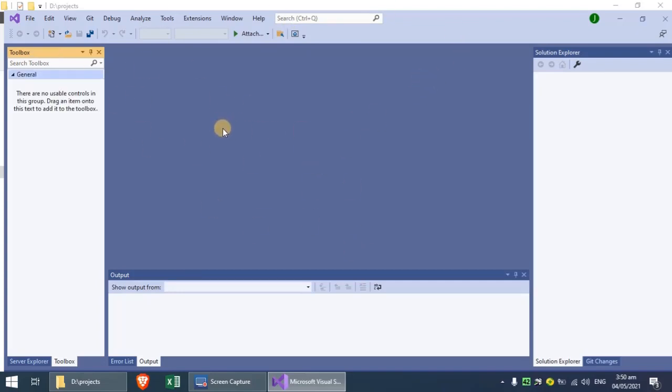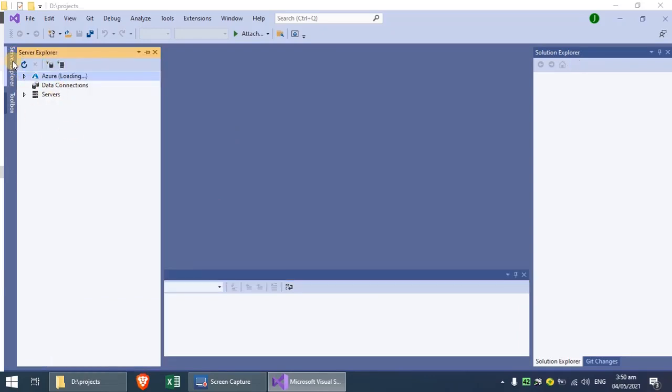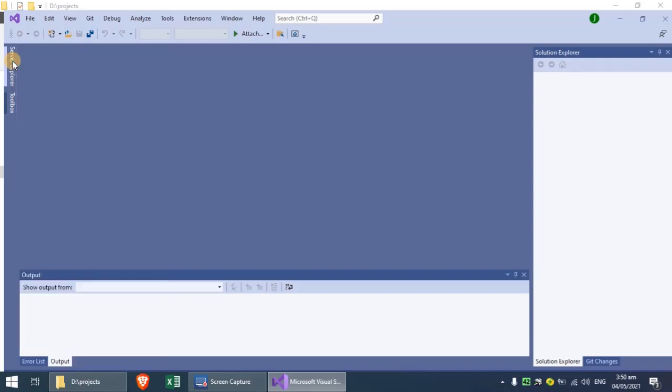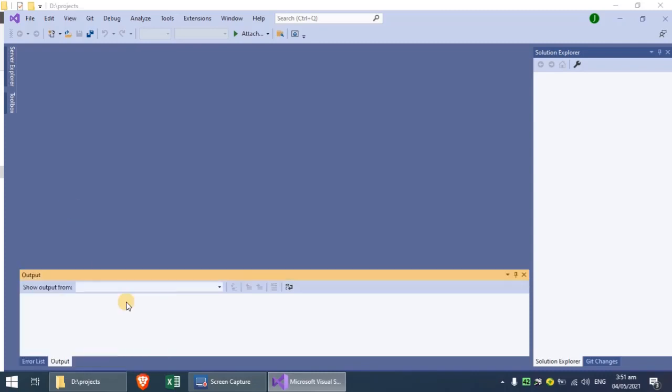On the left side, we have the Server Explorer. Server Explorer allows you to graphically create databases, tables, views, stored procedures completely from within Visual Studio. The toolbox window displays controls that you can add to Visual Studio projects. The output window shows the output of the compiler or build systems as well as the output from debugging sessions. If there are errors, we can see them on Error List. Then the Solution Explorer enables you to explore and manage your solution and projects.